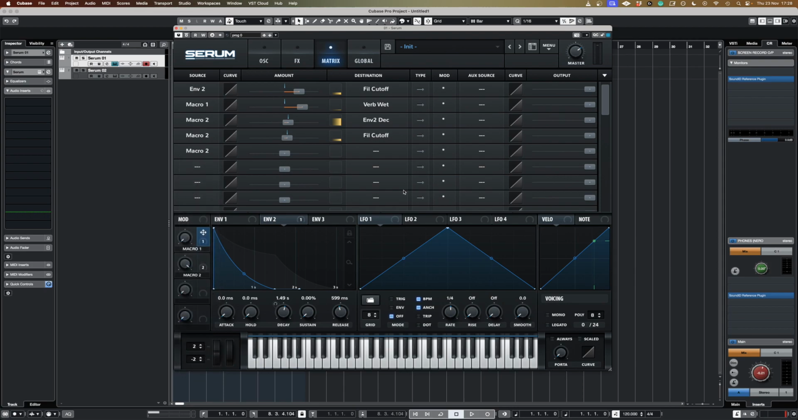We'll use it again. We're going to add a serious amount of filter resonance as well. Maybe as much as 50. Let's try that. Yeah, now we're getting there.